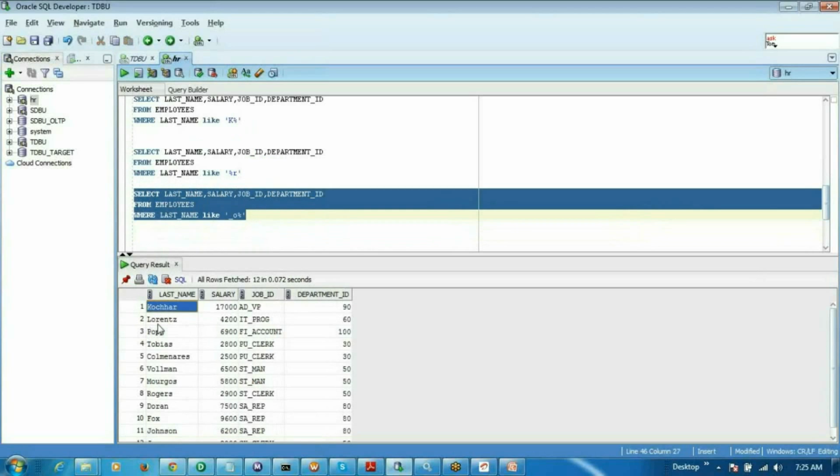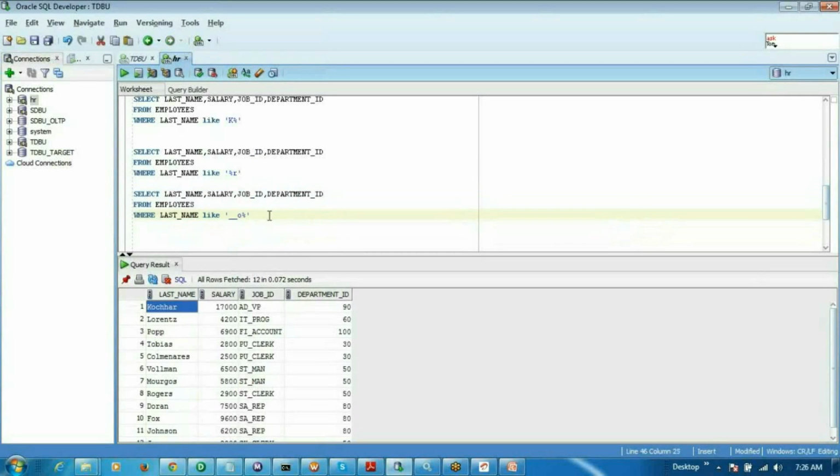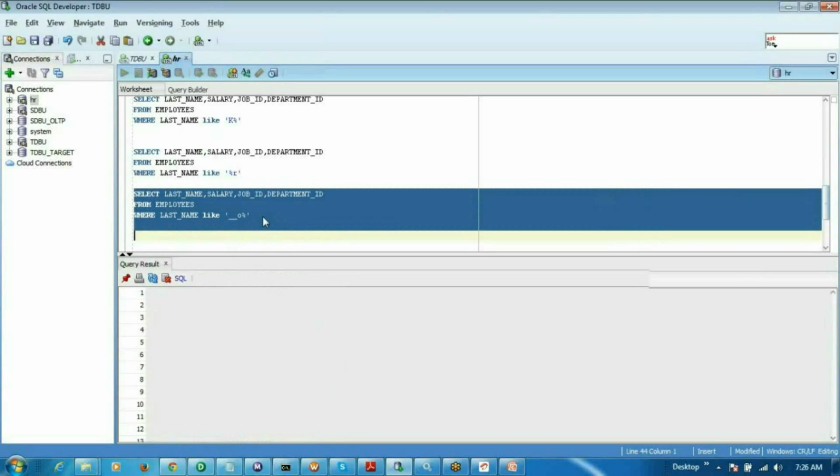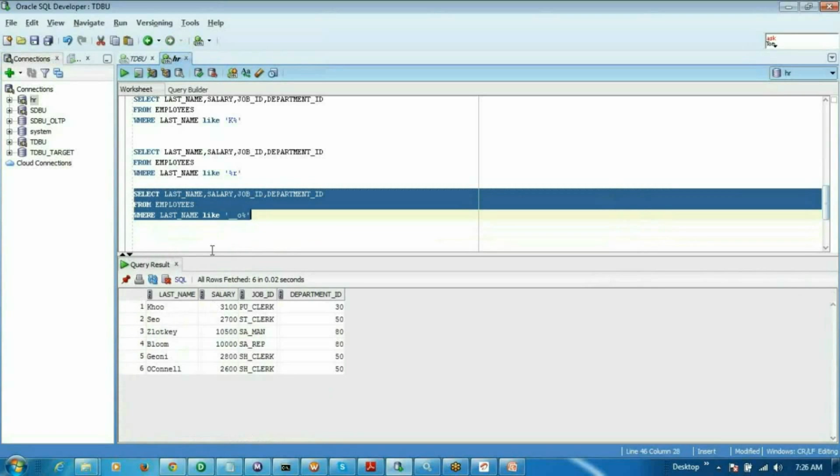Or let's say you want to skip two characters, then you need to use double underscore. So let's try and find out how many employees have the third character as O in their names. You can use underscore underscore, and you can find out how it works.